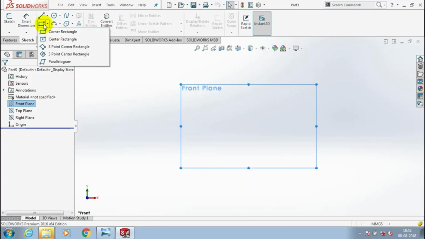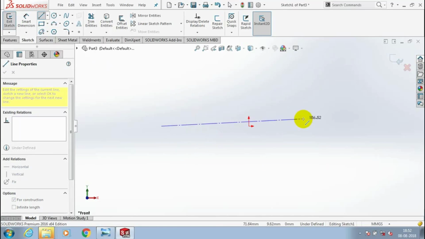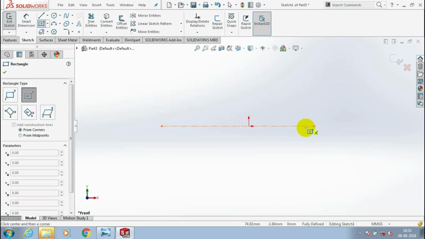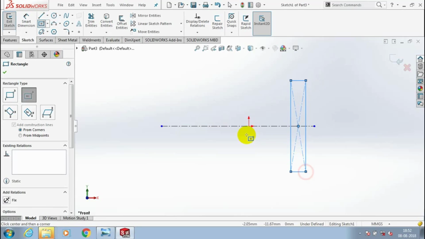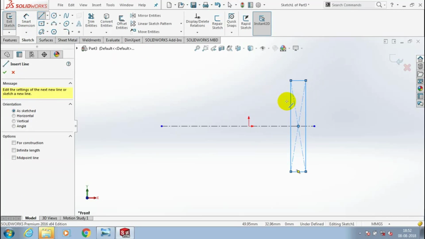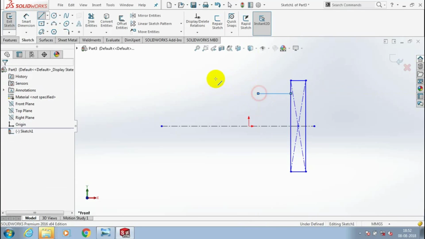First we have to draw the rectangle. Before that we have to draw a center axis for the reference. After that you need to draw a center rectangle. Then select a line. Draw the line at the end of the rectangle.